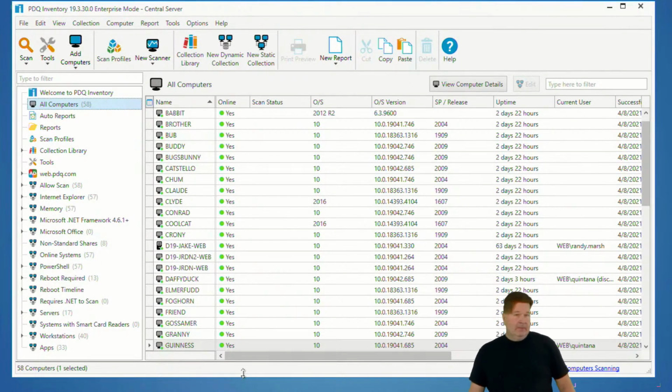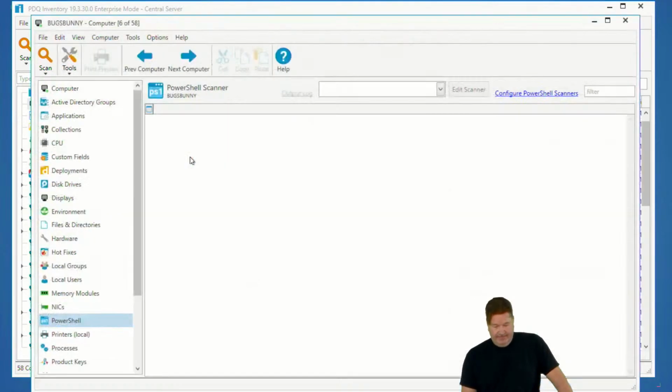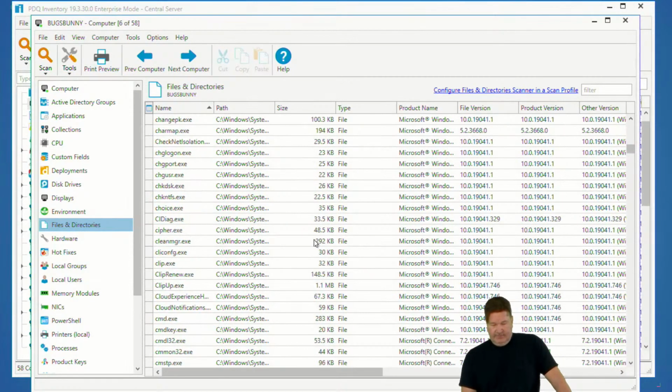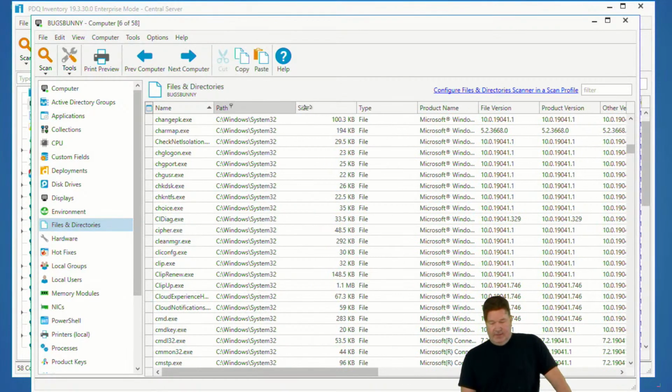Okay. So looking at PowerShell. Well, that scanner's done. And where to go find this information now? We'll go pop up Bugs Bunny. We'll go down to Files and Directories. And there are all the EXEs in System 32 on Bugs Bunny.